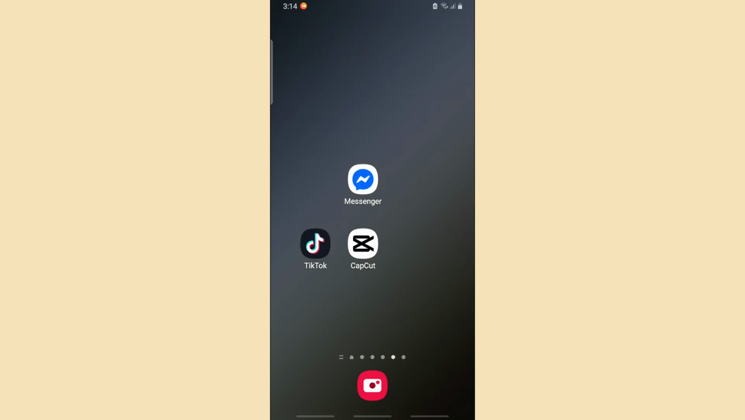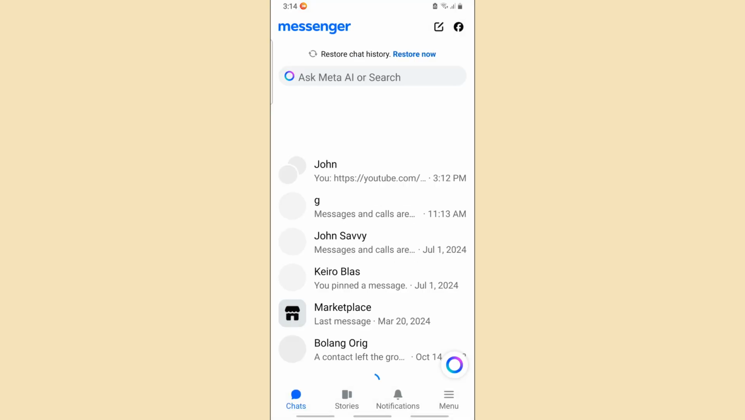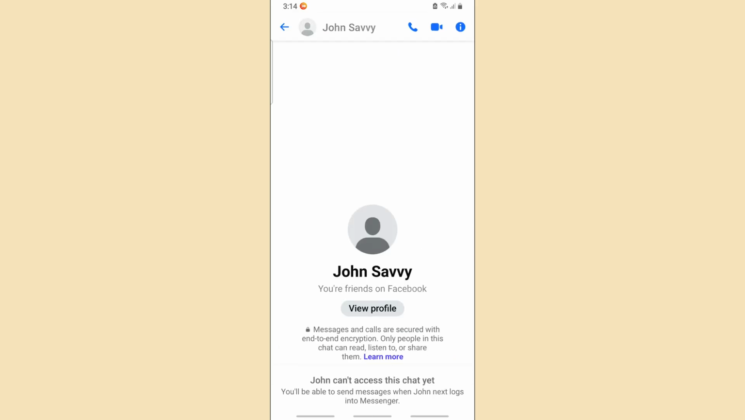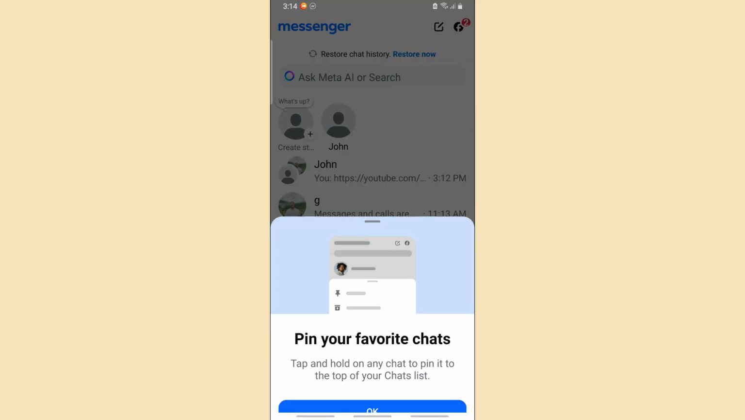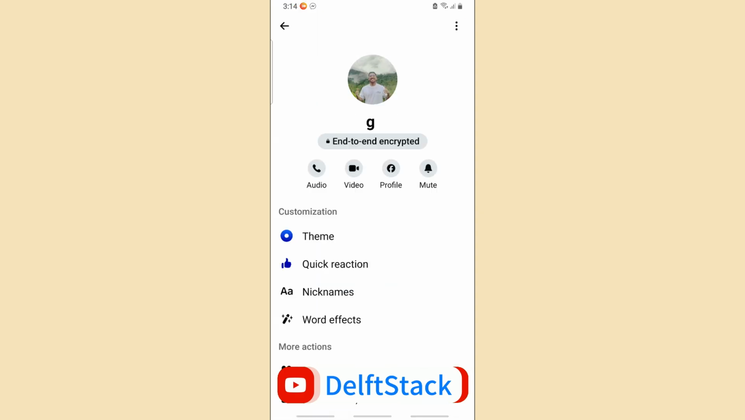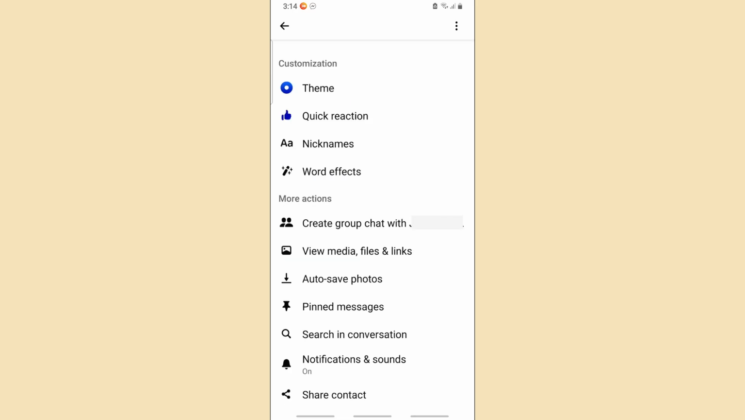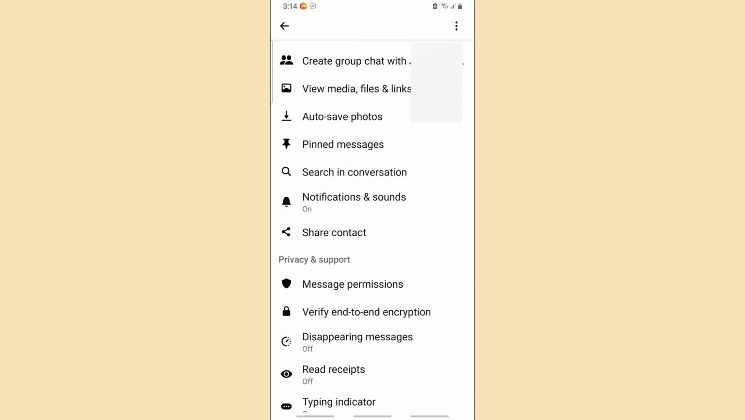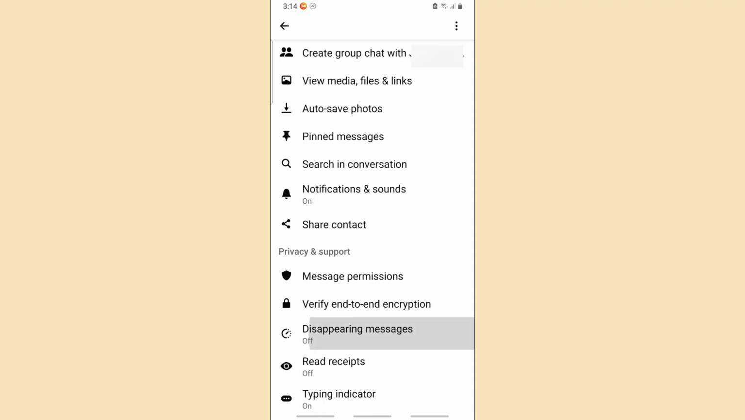So to fix that issue, you could just simply go ahead and go to your Messenger, and now just simply go to the person that you have interacted with. From here, guys, you could just simply go ahead and select their profile at the top. Now, here, if we scroll down, we should have an option over here, disappearing messages.